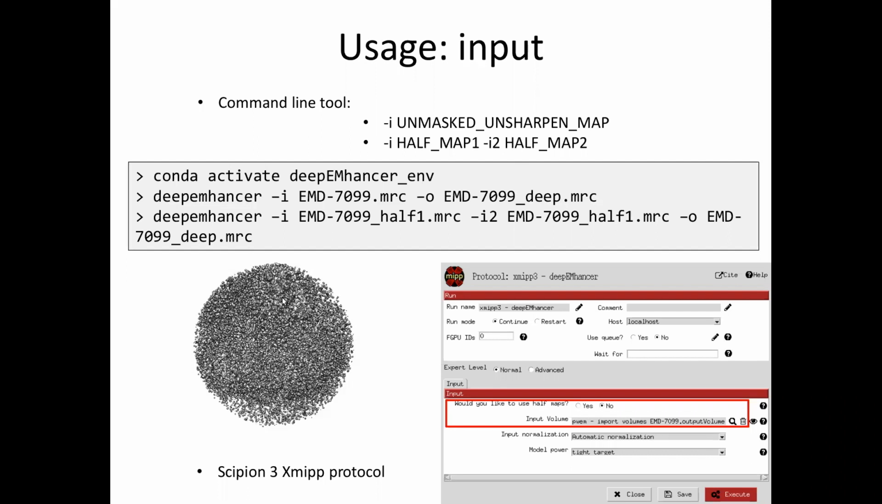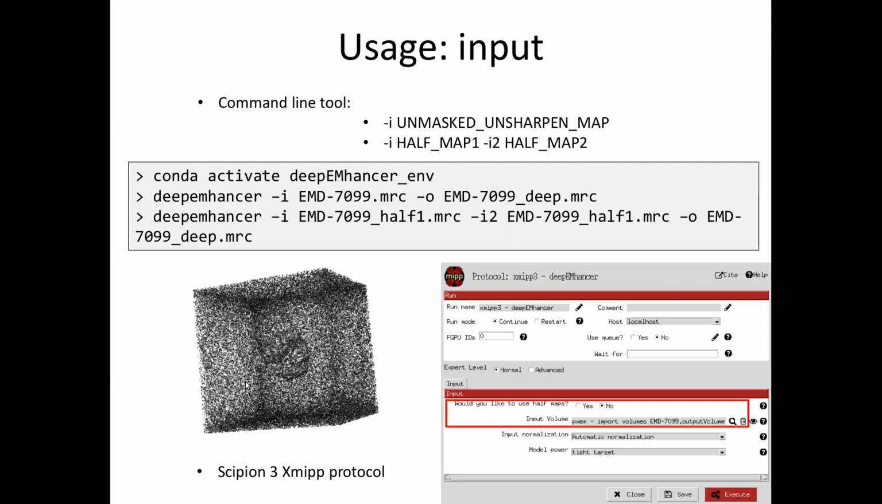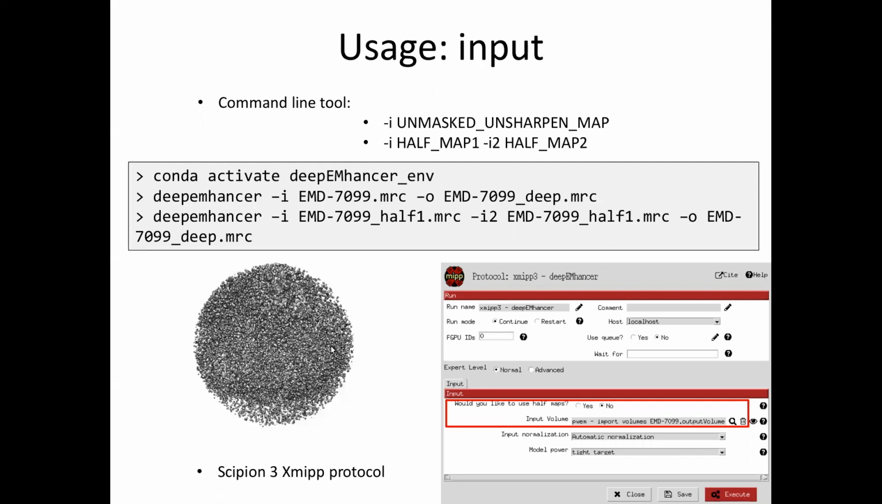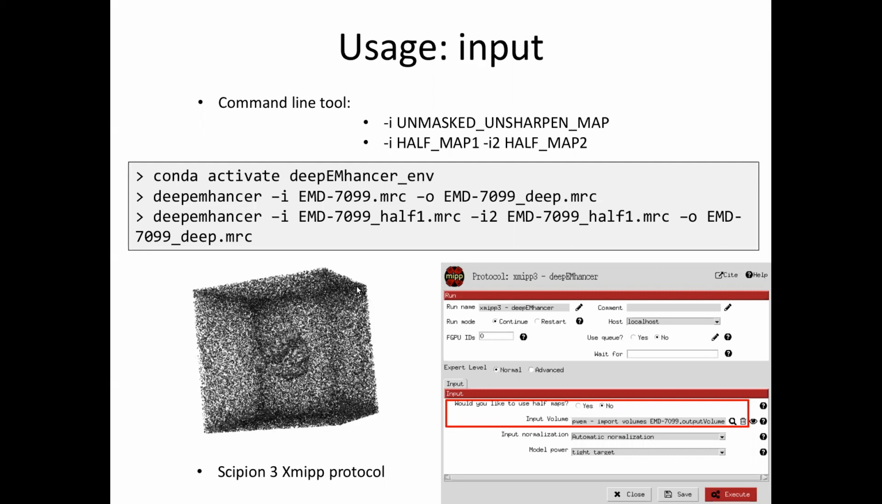This is how an input map should look. We need the noise, either as a spherical noise shell or as a cube of noise. DeepEMhancer needs this noise in order to get the best results. So it will work by default using these parameters, and it will produce good results providing you have these noisy volumes.